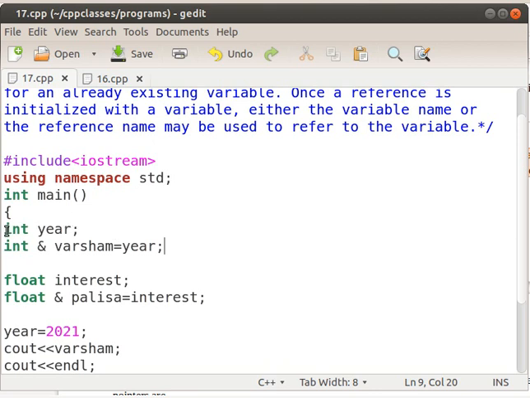If you look here, you will understand. int year. So year is a normal variable. Then I am defining a reference variable named varsham. So int space ampersand space varsham equal to year. This connection, this relation, should be given during the declaration itself. This means that in RAM the same location is referred to as either year or varsham.